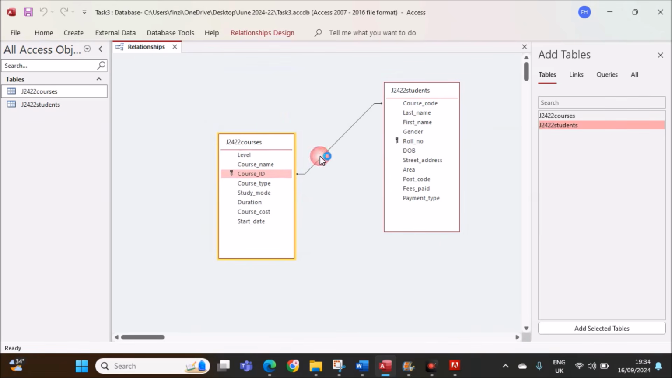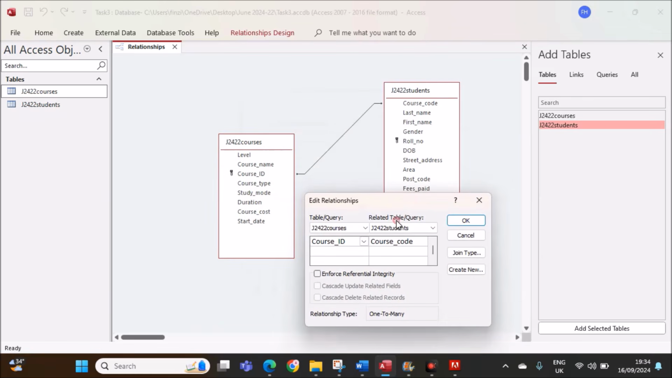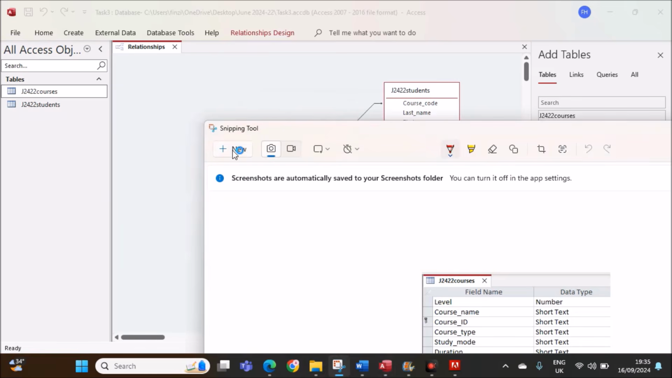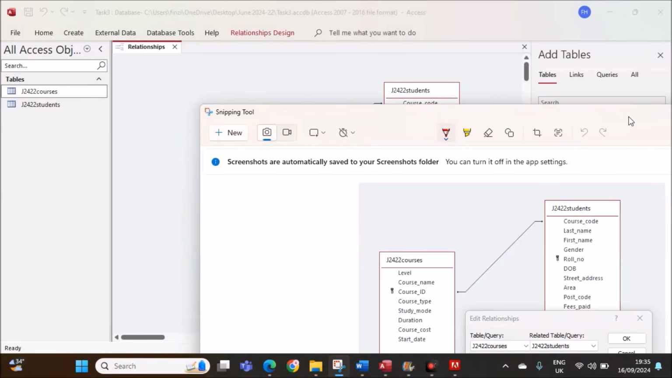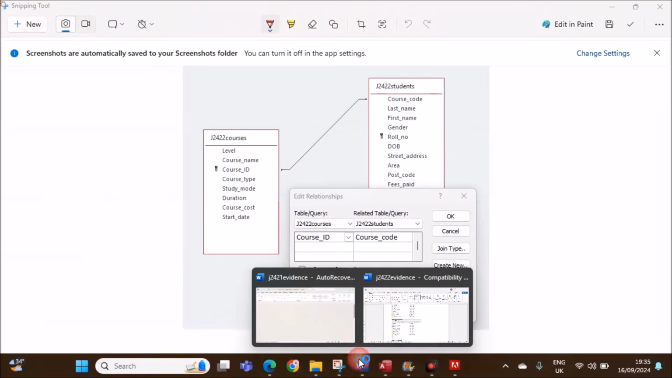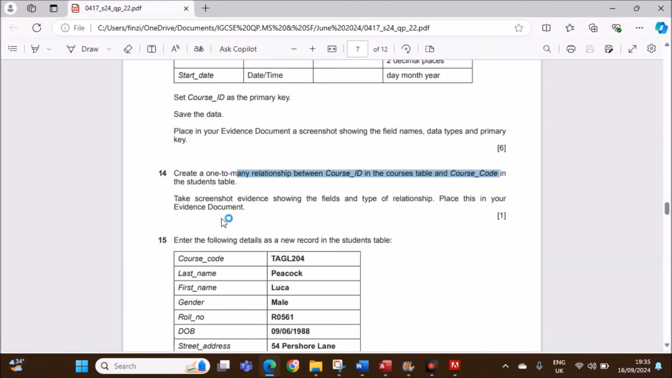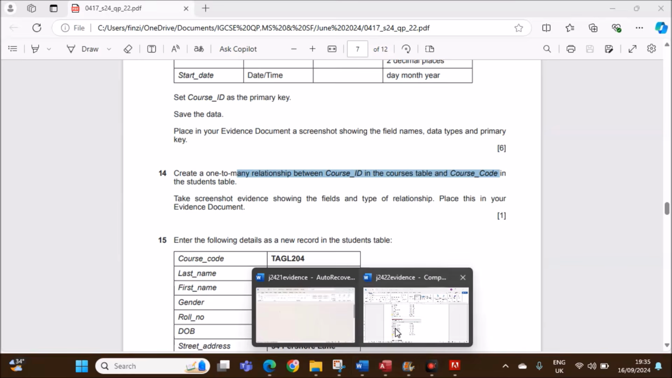Now take a screenshot. So edit relationship window so that the one-to-many will be shown. Now let's take a screenshot. That is step 14 evidence.